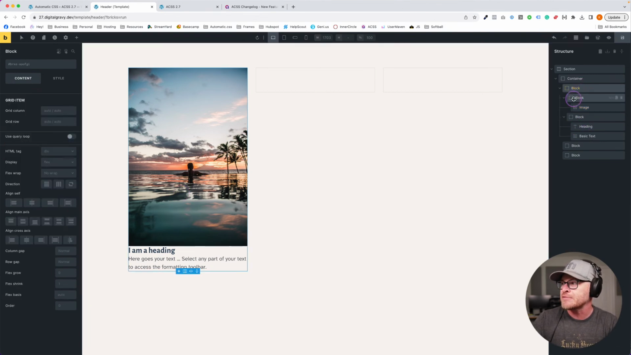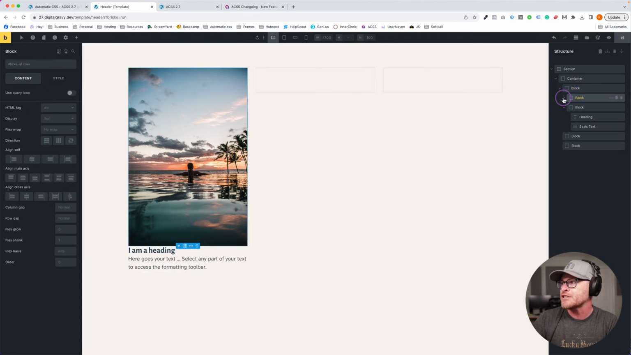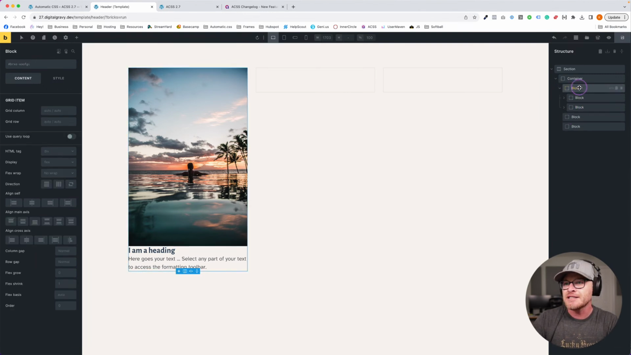Everything in here is an absolute mess. Block, image, block, heading, basic text. Those are not the names that I want. But in any case, I'm just gonna come in and I'm gonna take a look at what our options are, okay? So this, my friends, is my card. So I'm gonna go ahead and hit this little button that says BIM.